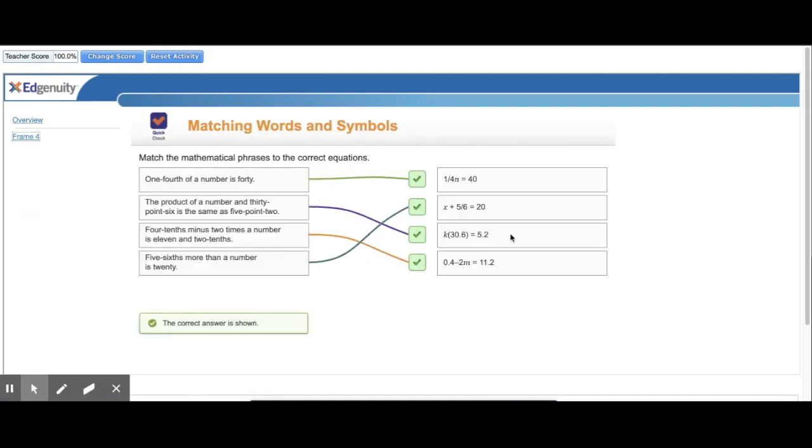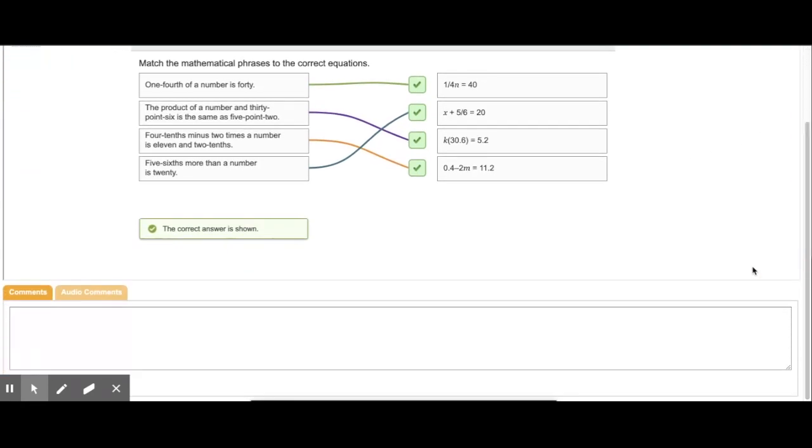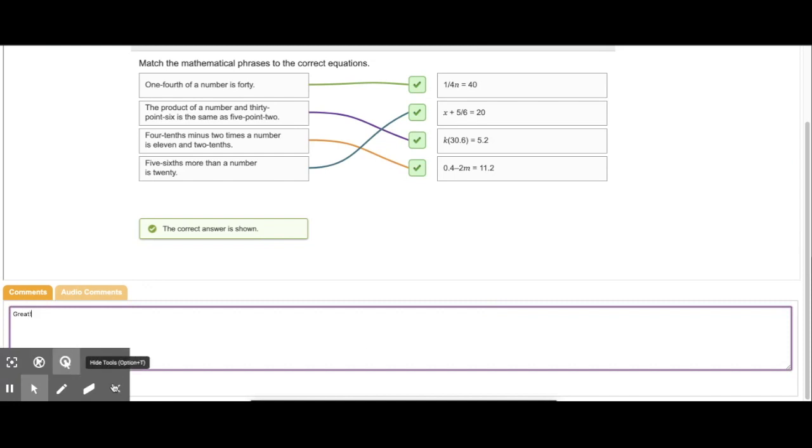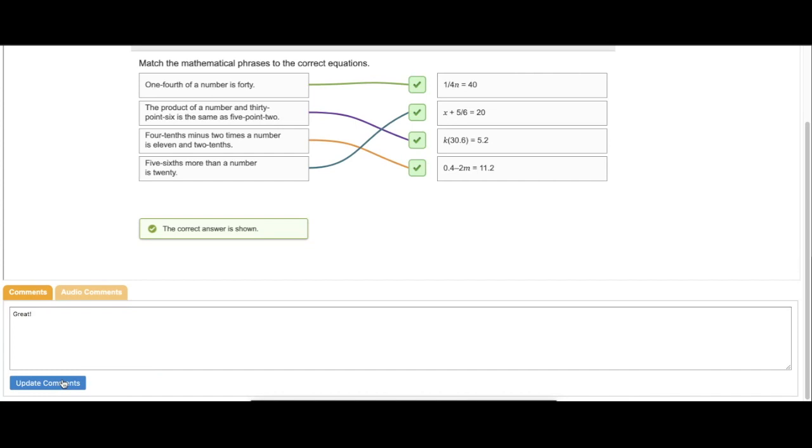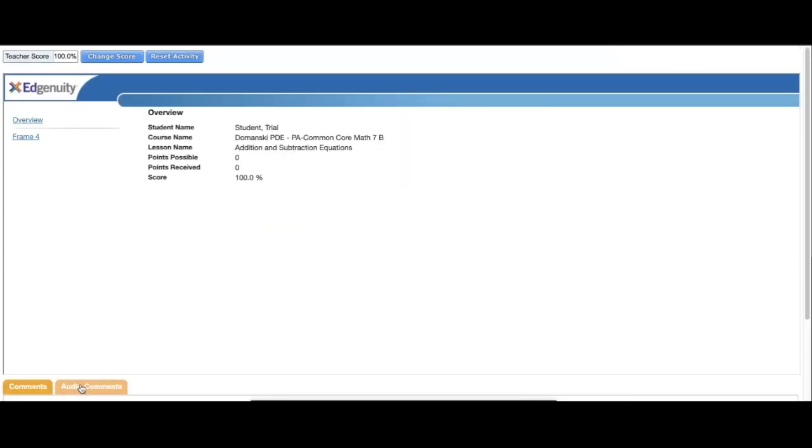So I can bring up the specific questions and I can see exactly how they answered them. Now, if I wanted to leave a comment, I can scroll down here and type in a comment. And then a student will get a message that I commented on this, and they would be able to view that the next time they logged in. You would just have to click update comments there. You can also leave audio comments if you would prefer to do it that way.